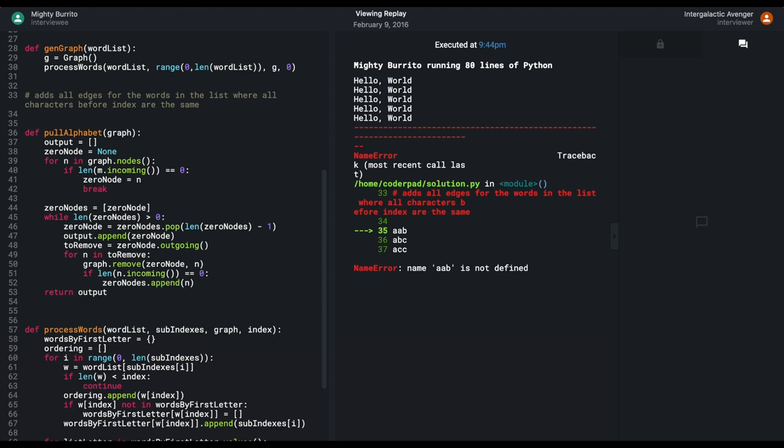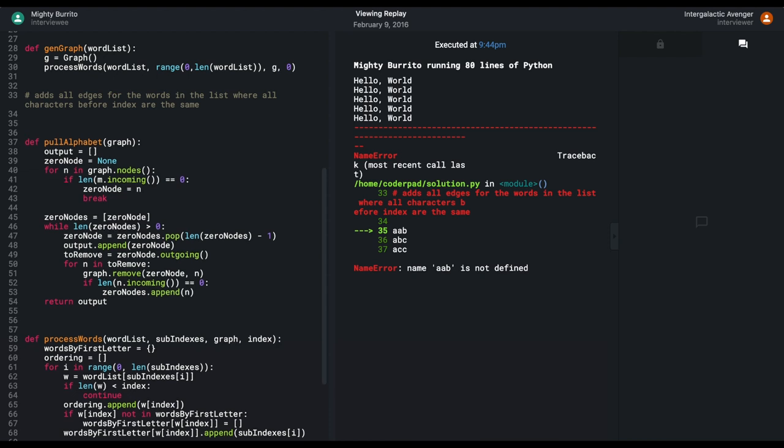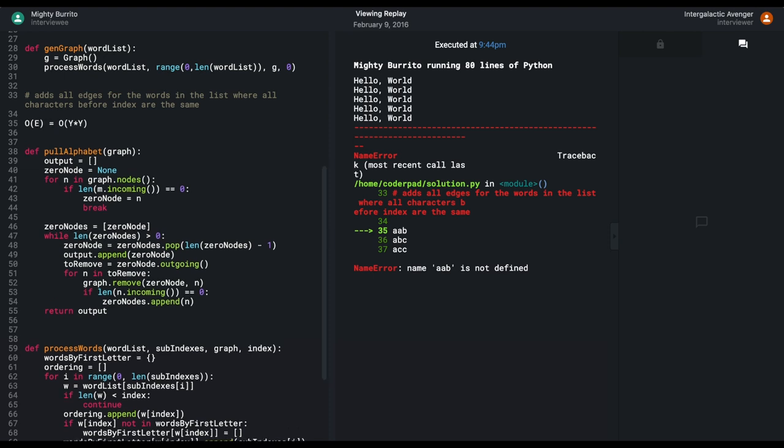it would be the original loop I had, where it was I times J, and you have the entire alphabet in there. And so if we say the length of the alphabet is Y, because it doesn't sound like N, we would say that's O of Y squared, O of E equals O of Y times Y, where Y is the number of letters in the alphabet, or at least the number of letters that we see of the alphabet in the words given.